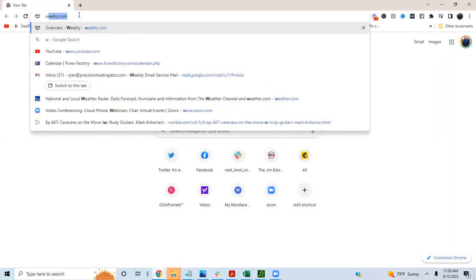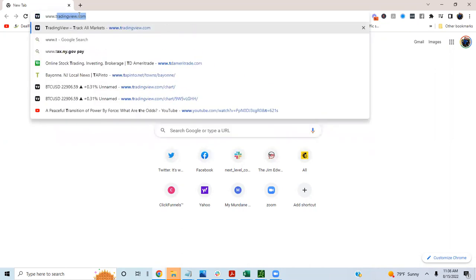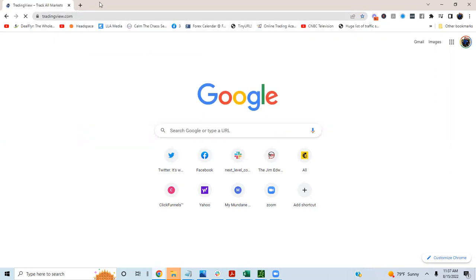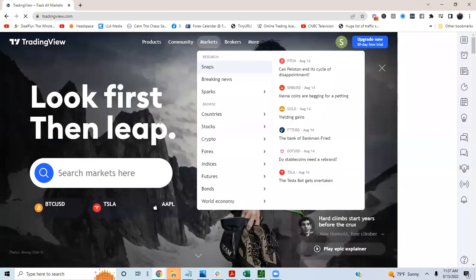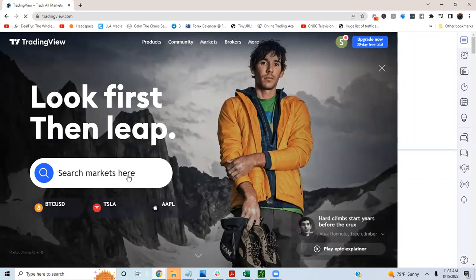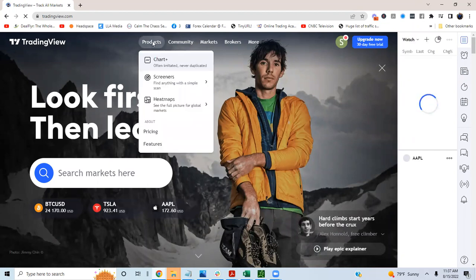I have shown a website called TradingView. So you go to your browser, just Google it or go to tradingview.com, and hopefully I'm not logged in. Okay, I'm not. So great. You get to this main page. This looks confusing, right? And I'm going to say products.